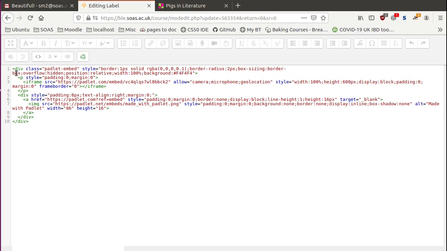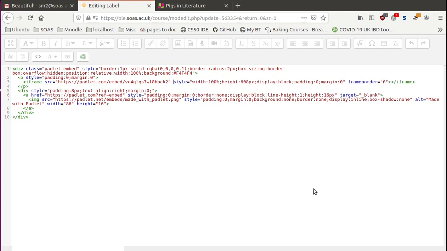HTML. So this div, this little division here, starts there and ends there. We can see there's another one inside it, and there's various containers in here. And then the iframe, an iframe is what allows you to put another website inside yours. And it's got this thing, allow camera, microphone and geolocation, which obviously Padlet want to have some information on that, but I don't want my students' information to go to Padlet, so I'll get rid of that.